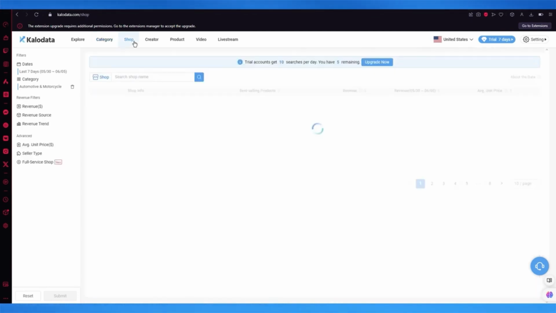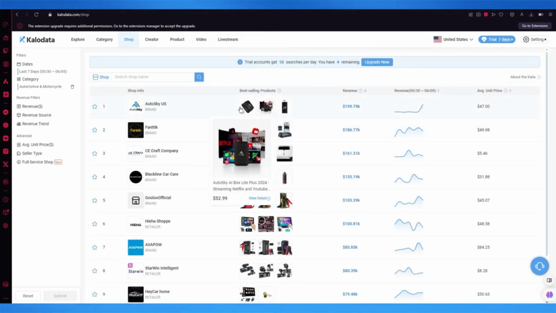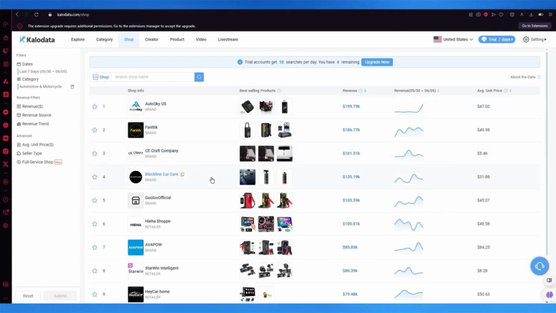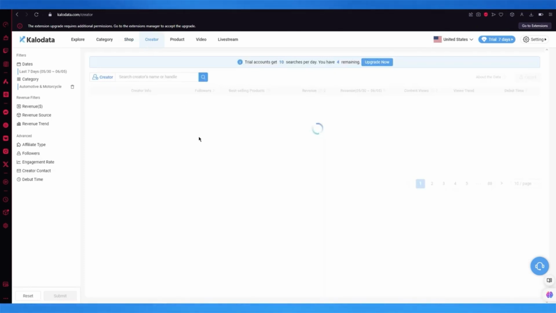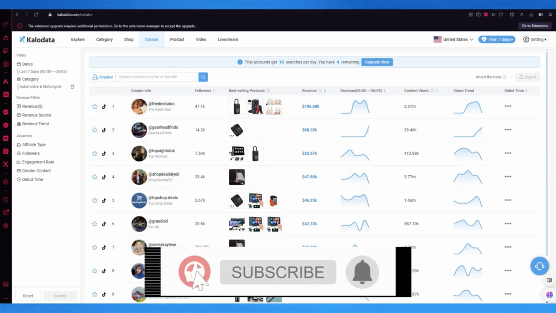And moving on, you can actually see which shops are going in the top as well for the motor appliances. You have AutoSky, Fantech, CE Craft Company, Golu, Hiha. So it keeps going on and on. Then we can also see the creators that are selling these products on their affiliation, and you can approach these creators if you're selling these products, and you can tell them to sell your product as well, and look at the revenue that these creators make. Pretty incredible, right? So just like this, you can become a great TikTok shop affiliate marketer. All right, so just use Kalodata and you should be good to go.